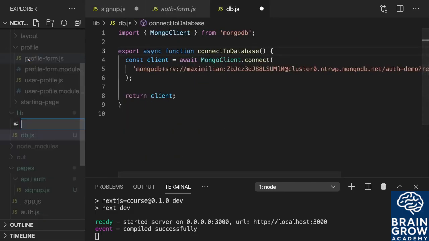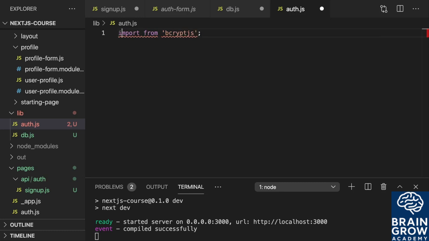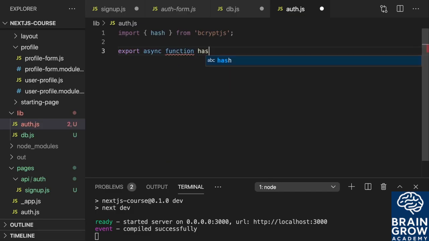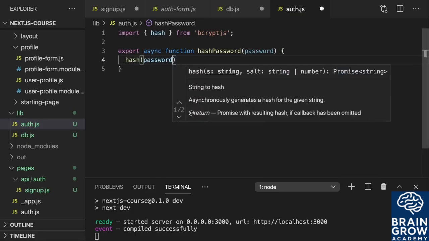and now I want to encrypt my password, and for this in the lib folder, I'll add another file, auth.js, which will hold those authentication related utility methods. And here I want to import from bcryptjs, from that package we just installed. And from there, I want to import the hash function. Then I want to export an async function called hashPassword and take the original plain text password as an input. And then in there, call hash on that password.